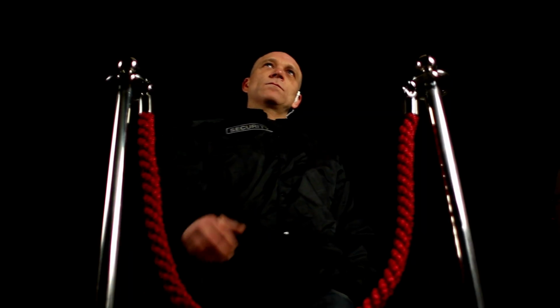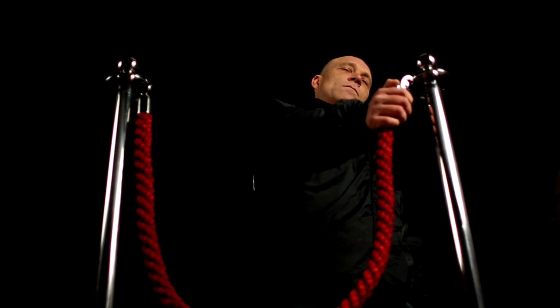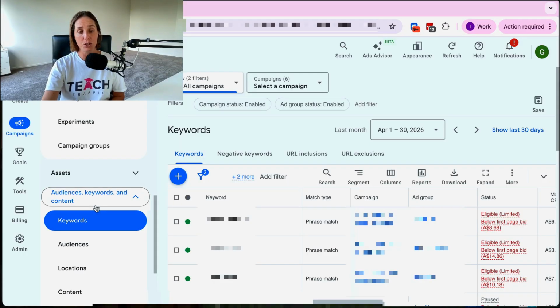Think of it this way. Negative keywords are like a bouncer at the door. Without one, anyone can just walk right in. But with one, you only let in the people you actually want. So to fix this, simply go to your keywords section here, and you'll see you've got negative keywords.